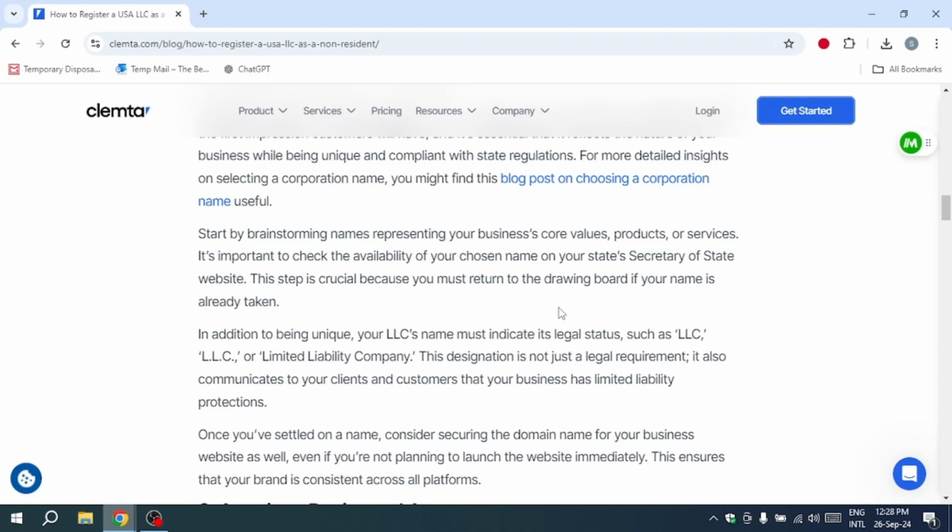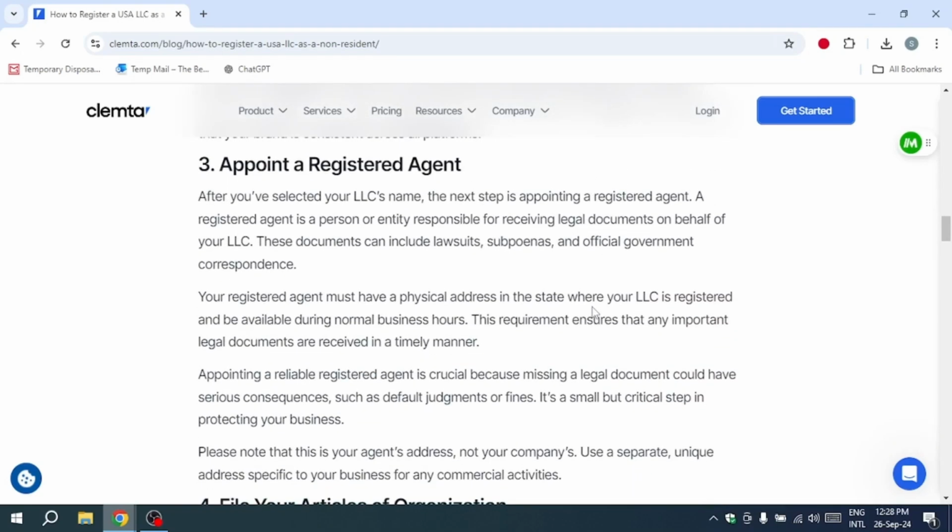The third step in the process involves hiring a registered agent. A registered agent acts as a liaison between your LLC and the state, receiving important legal documents, tax notices, and official correspondence on behalf of your business. The registered agent must be a resident of the state where your LLC is registered or a business entity authorized to conduct business in that state.